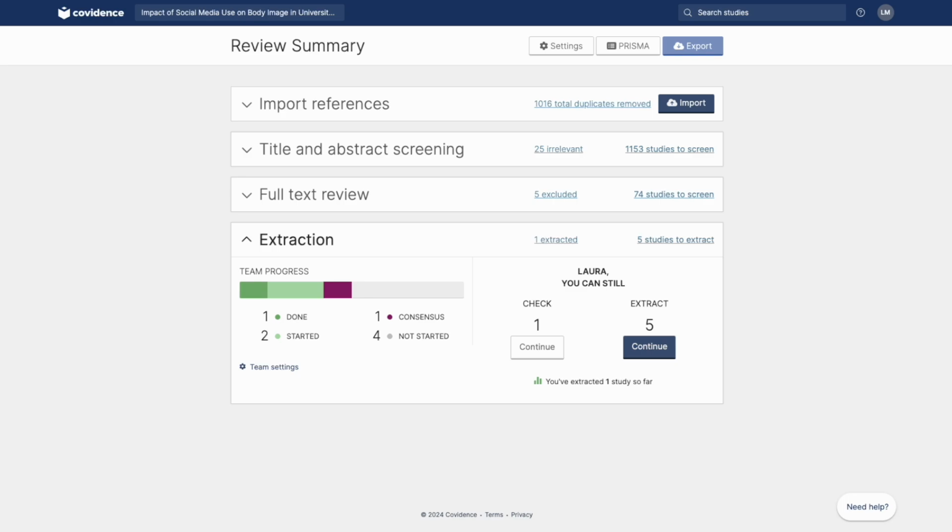Now let's look at extraction, and specifically Covidence's Extraction 2 tool. So this is a tool that we recommend for non-intervention reviews. That means reviews of observational data, qualitative data. Those are what we call non-intervention reviews, and for those types of review we recommend Extraction 2. So this is what it looks like.